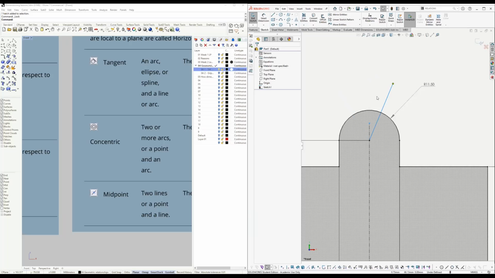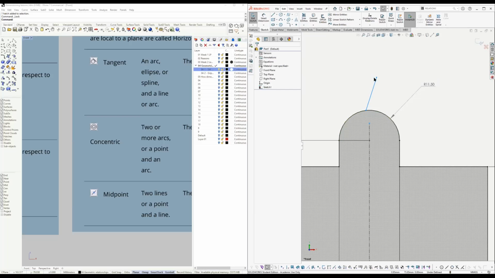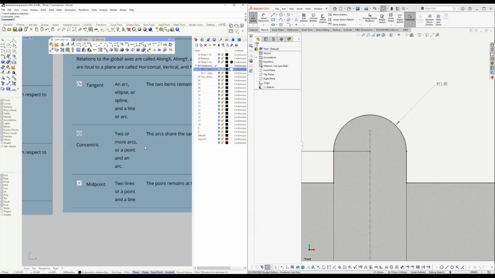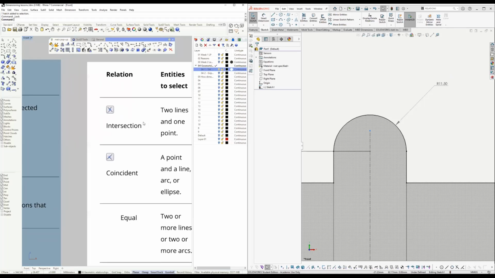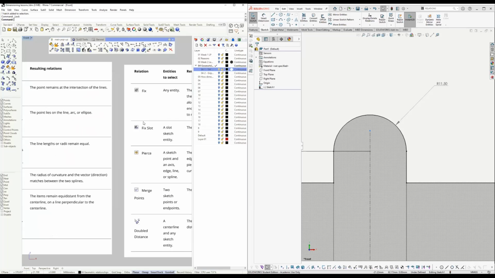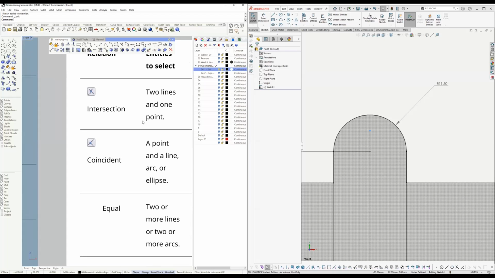Right. And coincidence will just place it on the line. Everyone happy with that? Yeah. Okay, let's see what else we have. Intersection, coincidence I've dealt with, and symmetric. I think that's about the sum of it. I'm not going to deal with the rest just yet.